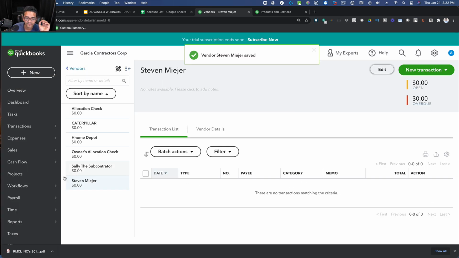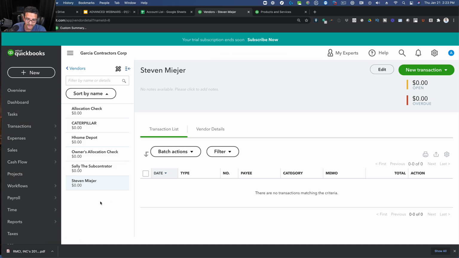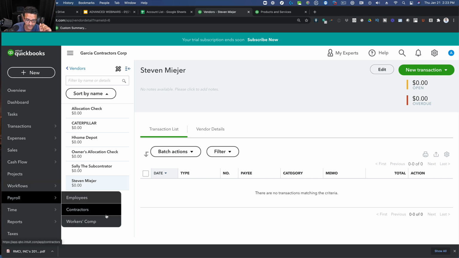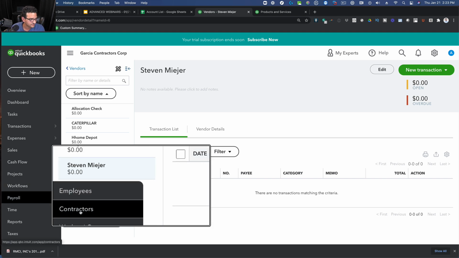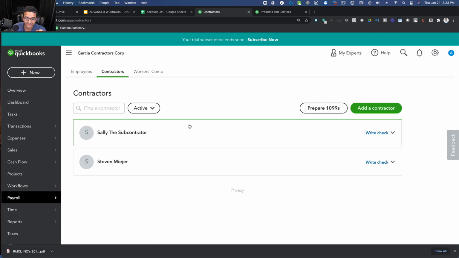So both of my vendors, they are vendors, by the way. They're going to be in my vendor list. They're tracked as a contractor, which means that when I go into payroll and click on contractors, it's a sort of a different place. When I go on contractors, you're going to see a list of my vendors that were previously tracked as contractors. So that's what the contractors tab is inside the payroll menu. These are vendors that have a little checkbox that says they're 1099 contractors.